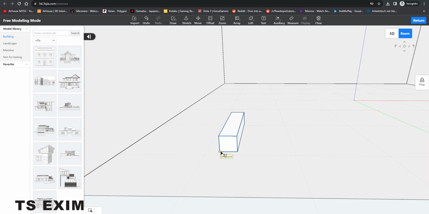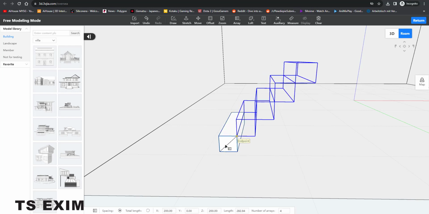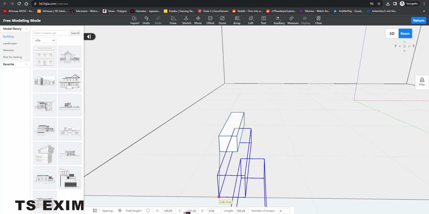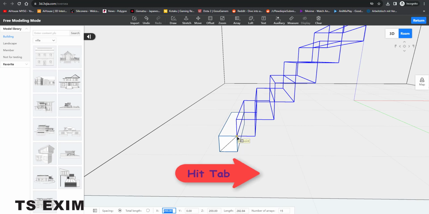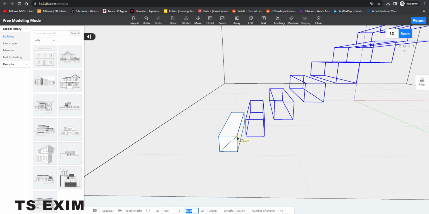Then I select one more time, which is my point here. Select, I can pinpoint like this. If you don't want the bottom here, you can key in the number, which I press my tab. Let's say my array number I put 15. If you want to go 200, you can go for 300. See, it will change the size.